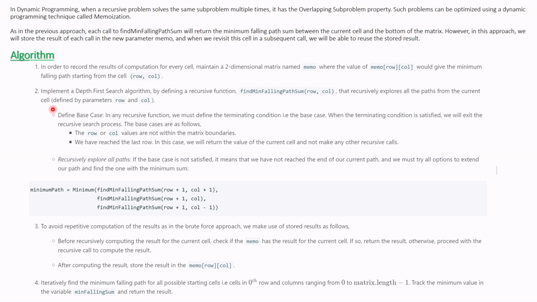Next, we implement a DFS by defining a recursive function. It will recursively explore all the paths from the given row and column. The base case remains the same. In a recursive function we must define a terminating condition, the base condition. When the terminating condition is satisfied, we exit the recursive search process. The base cases are what? The row and column values are not within the matrix boundaries, and we have reached the last row.